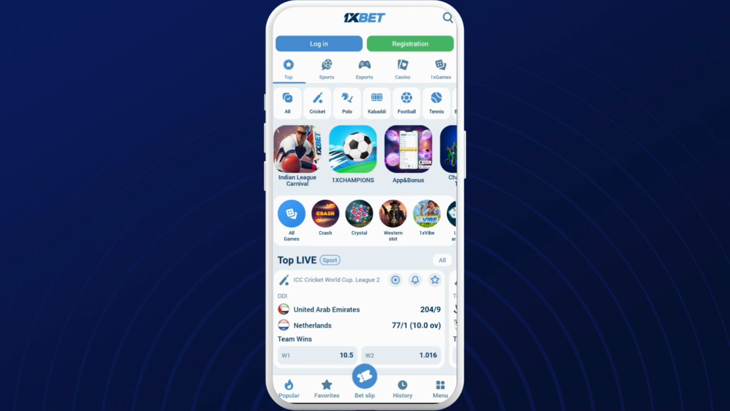After you're in the app, you will see this kind of app interface. Now, in order to log into your account, at the top, you can see this login option. Tap on it.